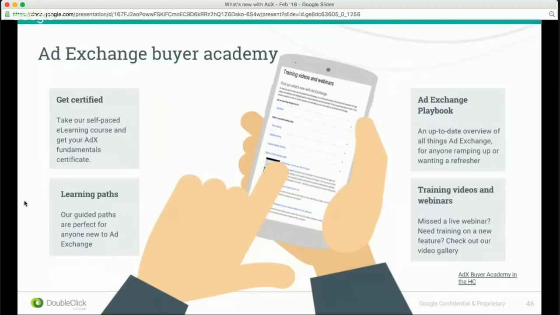So Krish presented the client access one. That's a short 8-minute training video. It gives you an overview of client access, and it also shows you how to add a client user to your AdX account. So go and check that out if you haven't done so already.